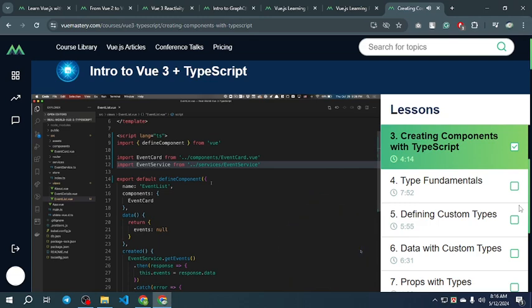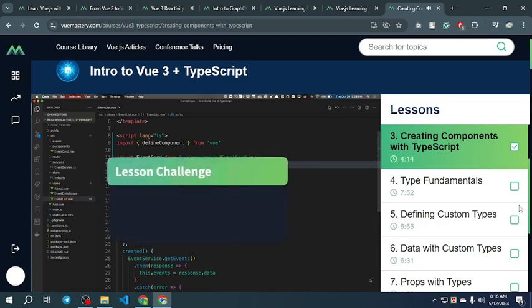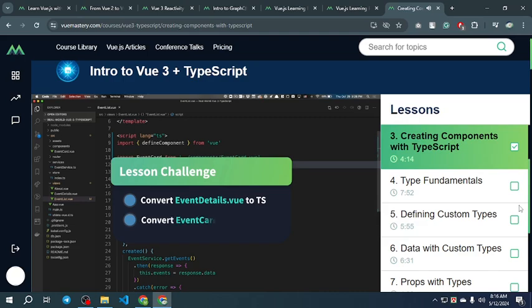Now, with that said and done, here's your challenge for this lesson. Go ahead and convert the event-details.vue component into TypeScript, and then we'll also want to convert the event-card.vue to TypeScript, which is located in the components folder. You can find the starting code for this challenge in Lesson 3 Challenge.